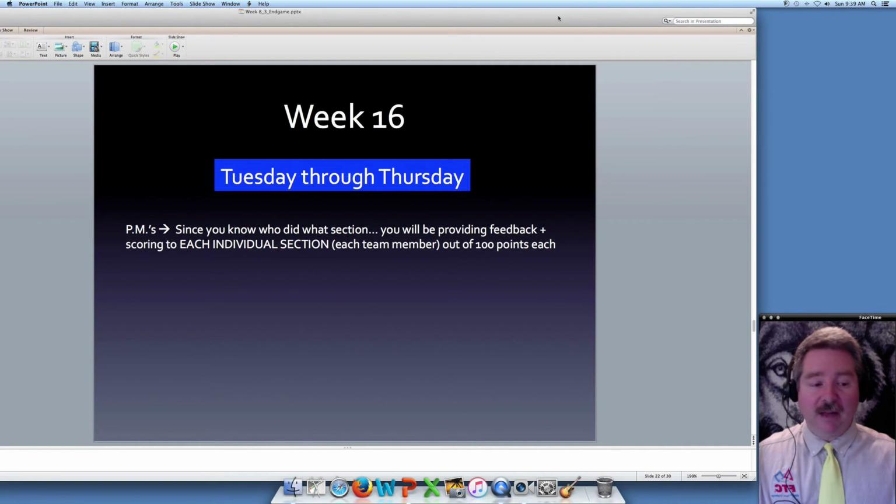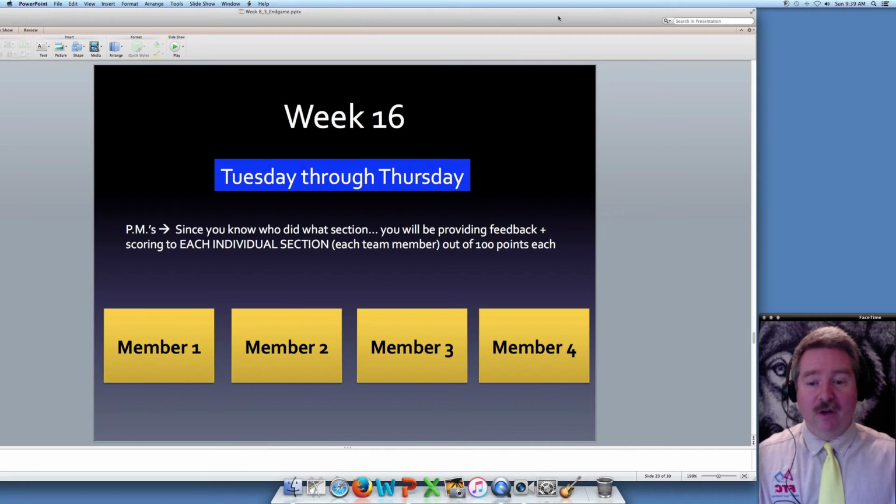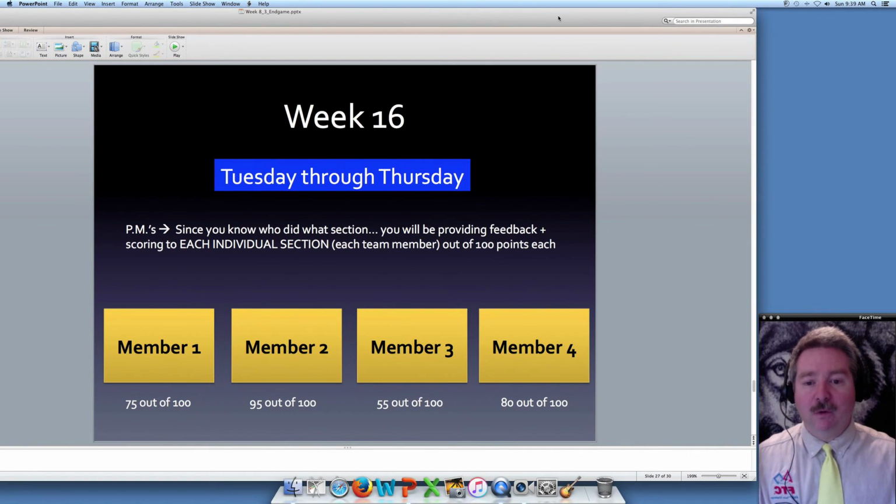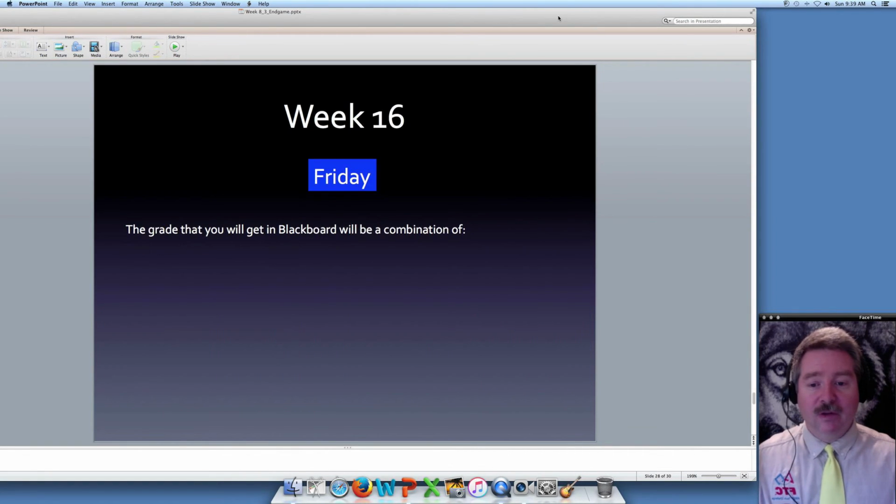Now, project managers don't have to do this, because you're going to have a more comprehensive job. So again, Tuesday through Thursday, since you know which team members did which section, you're going to be providing feedback and scoring to each individual section, and therefore each team member, out of 100 points each. So here are 4 team members. This team member gets 75 for doing their section, 95 for their section, 55 for number 3, and 80 for number 4. Again, you're using the scoring rubric and the parameters of the scoring rubric. So, is there quantitative and qualitative data? Have they designed it well? Have they put a lot of thought into it, and so forth?